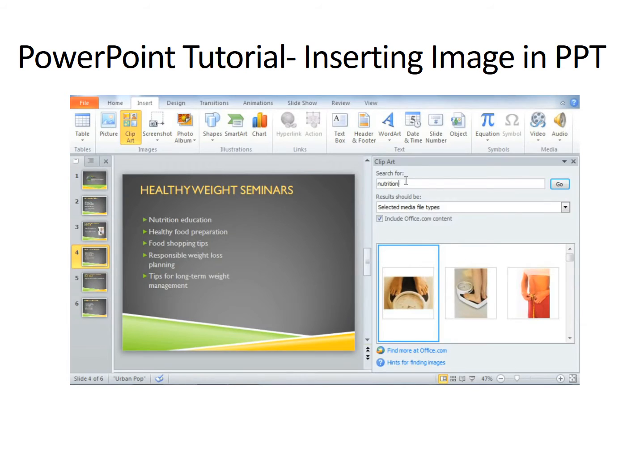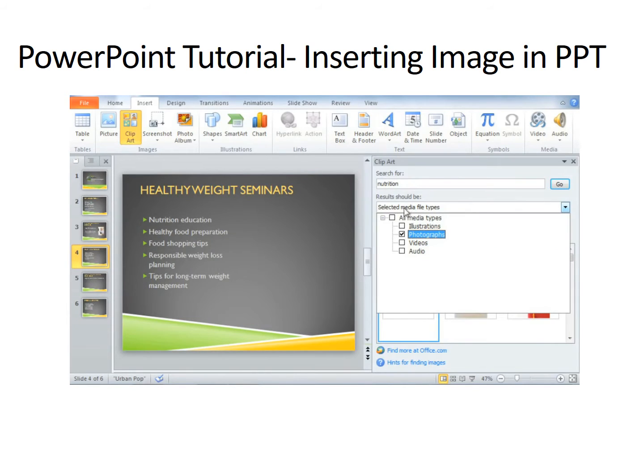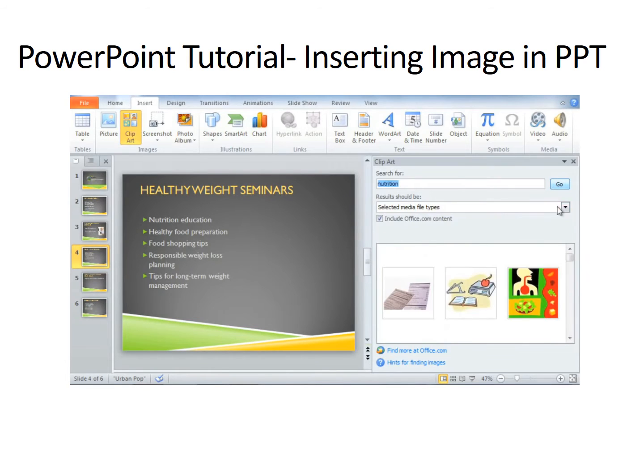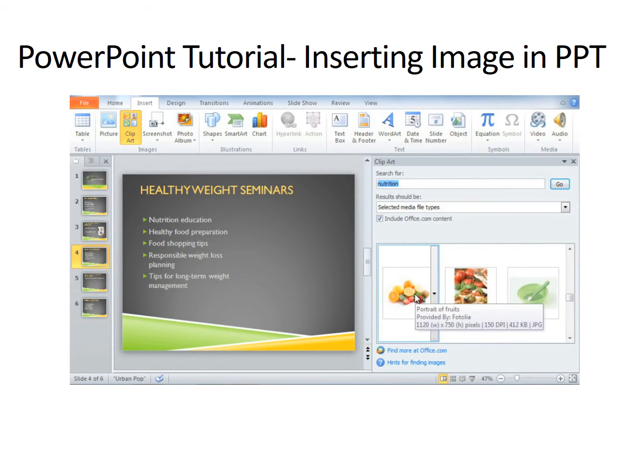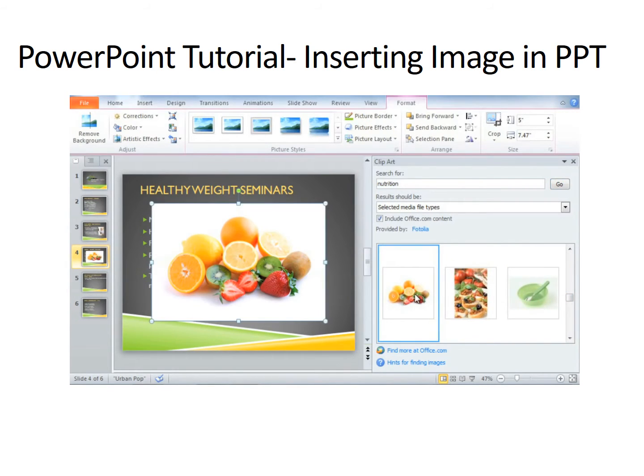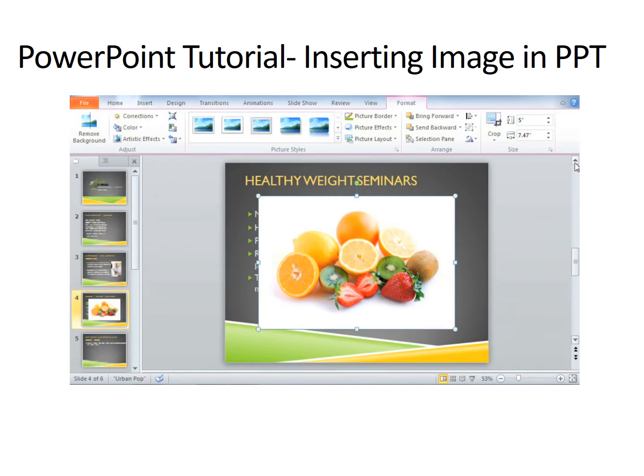And I want my results to include both illustrations and photographs. Click Go to search. Now we have tons of pictures to choose from. I think I'll click this one to add it to my slide. Let's close the clip art window so we can take a good look.